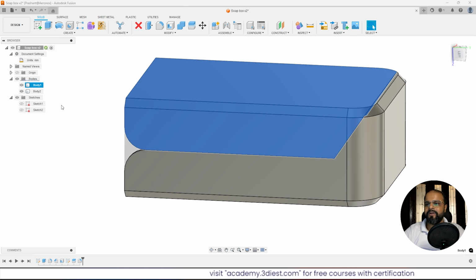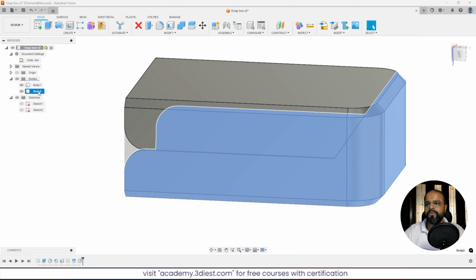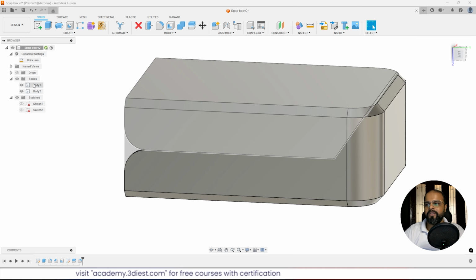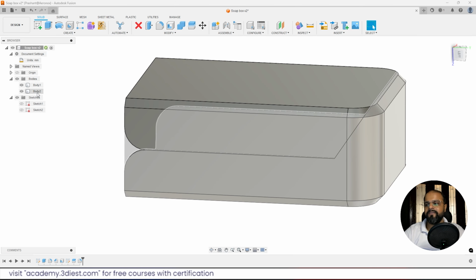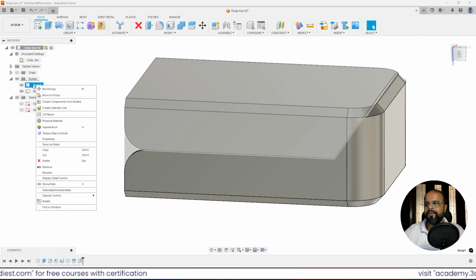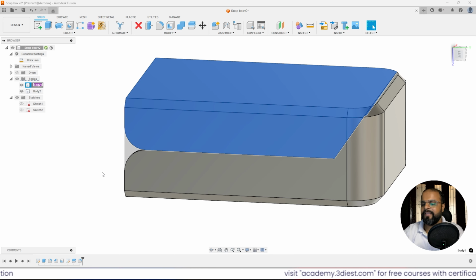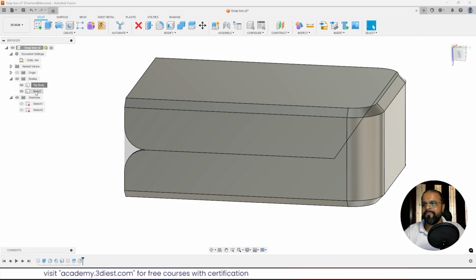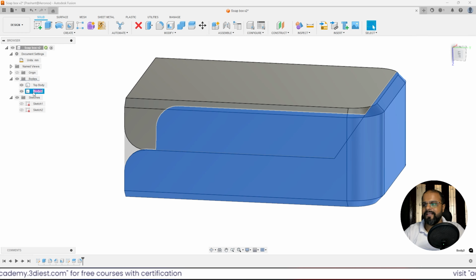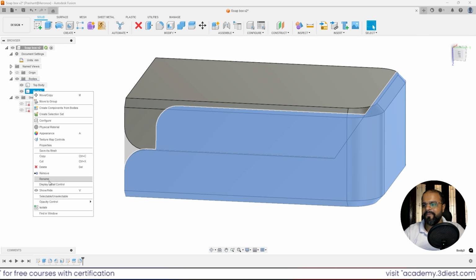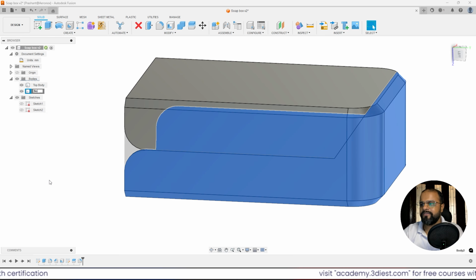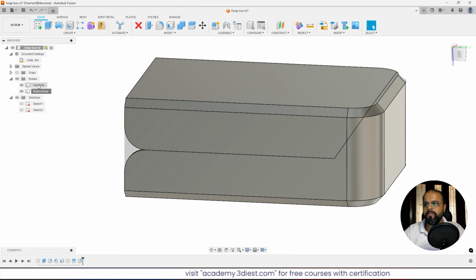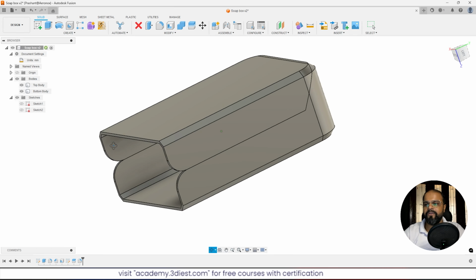As you can see, this body 1 is the top body and this body 2 is the bottom body, but the names body 1 and body 2 are confusing. So we'll right click on the body 1 and activate the rename option, and give it a correct name, top body, and we'll do the same for body 2. We'll select the body, right click, activate rename, and write bottom body and press enter. Here you can see both the bodies are renamed, so we don't get confused.